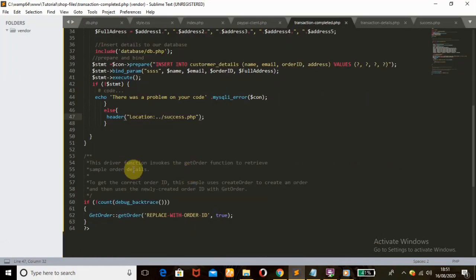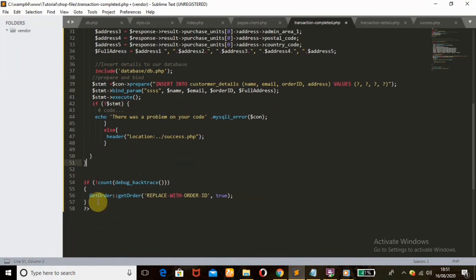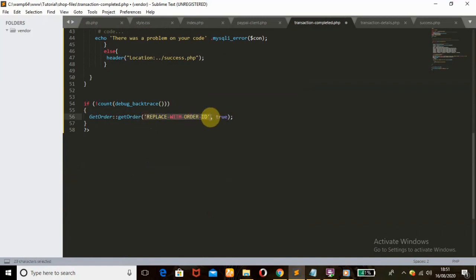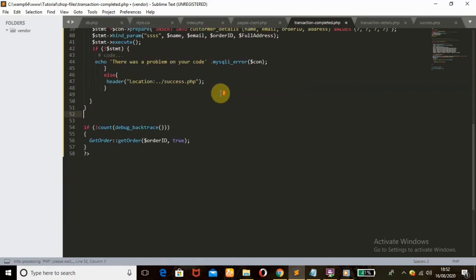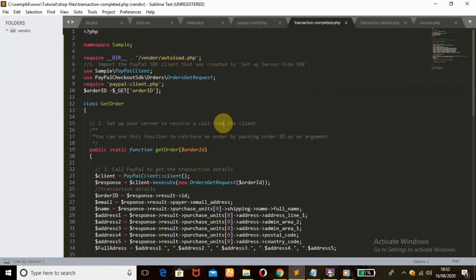All right, if we go down, we don't need all these comments. If we go down, okay, paper says replace with order ID. We're going to replace this order ID. Our order ID is what? It's a variable. We're going to replace it there with the order ID. All right, this is looking good.